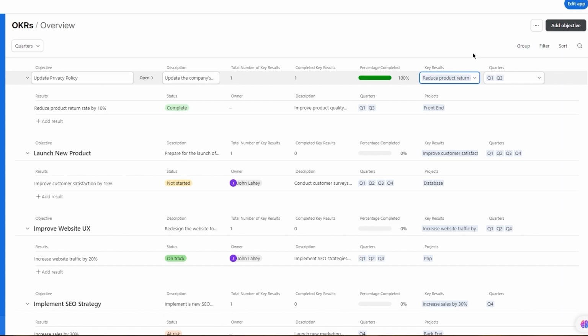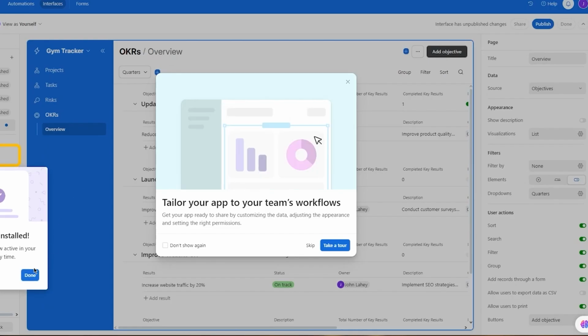So, just like this, you can add objectives accordingly. You can add all the necessary widgets in this section as well. So, Airtable gives you a proper repertoire of applications and how you're going to interact with each other. Now, moving on, you can also go over to Edit App.